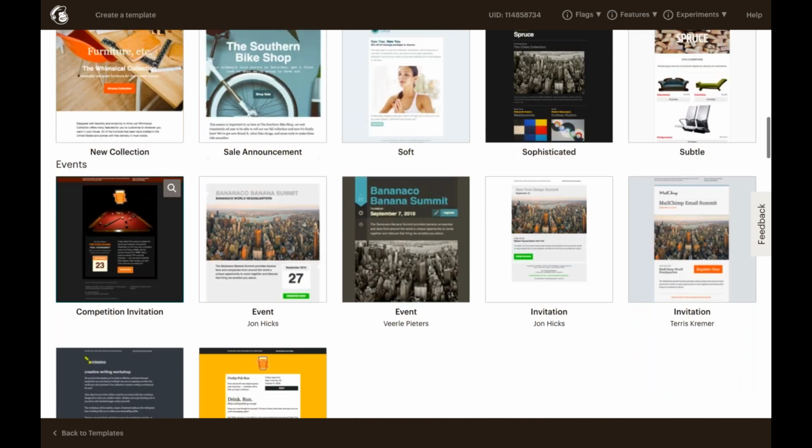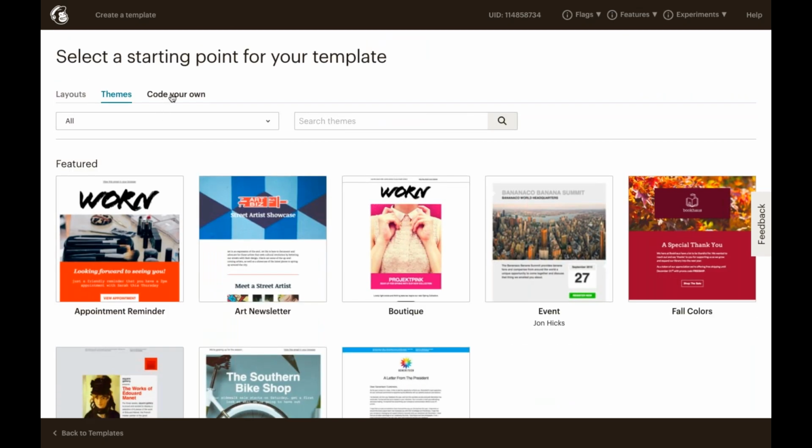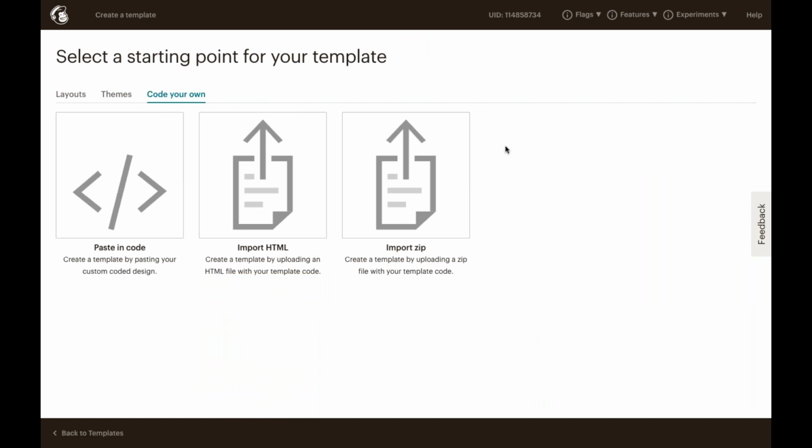Lastly, we can choose Code Your Own from the same template options menu. If you're a whiz with HTML or have someone on your team who can hand code emails, this is a great option for the most customization.